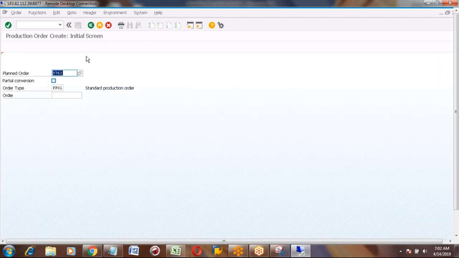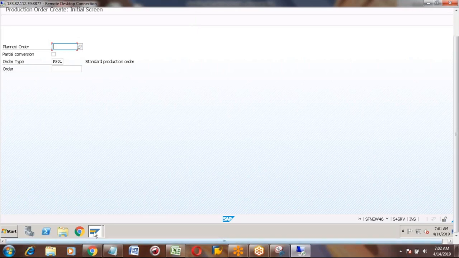This is the initial screen for CO40. Here you need to enter the planned order number. In MD04, you just click on the planned order to convert it to a production order, but here you need to enter which planned order you want to convert. That planned order number you need to enter here. Not the production order.